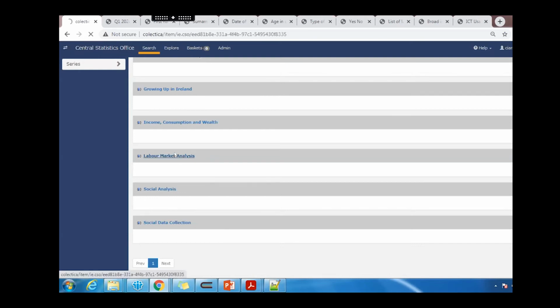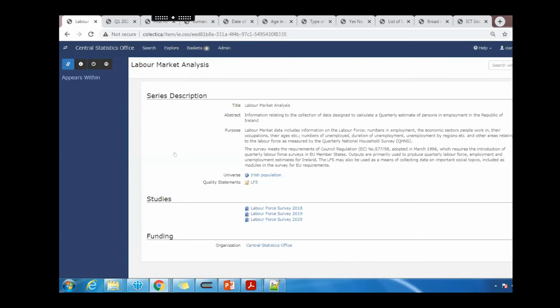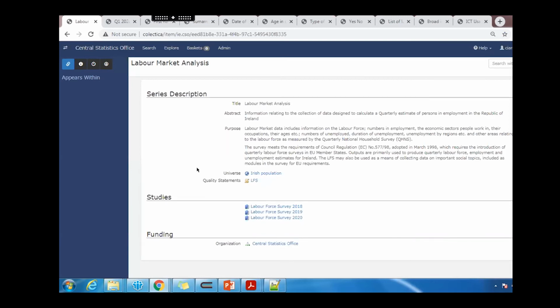As we dive into this, we could add as much or as little metadata at this level. But essentially, we've kept it clean at the moment in terms of the title, what it is, the abstract purpose of the series, and the universe in terms of what it actually measures. So the Irish population, using the census sample, and quality statements added for extra metadata.